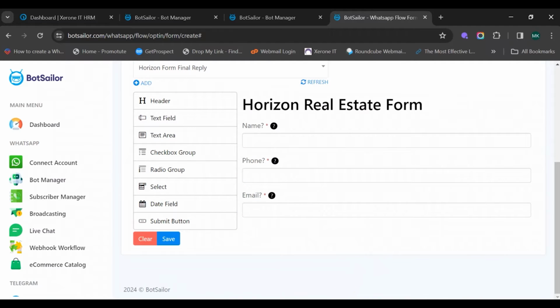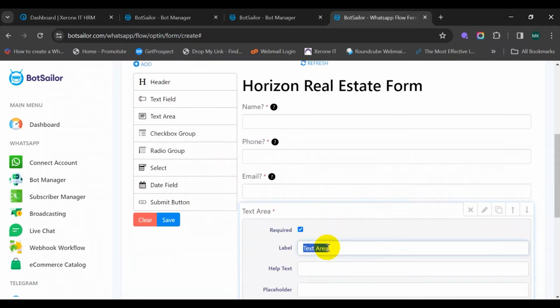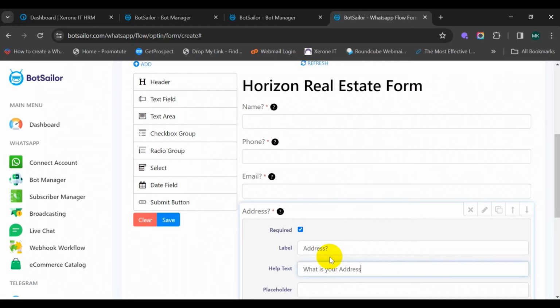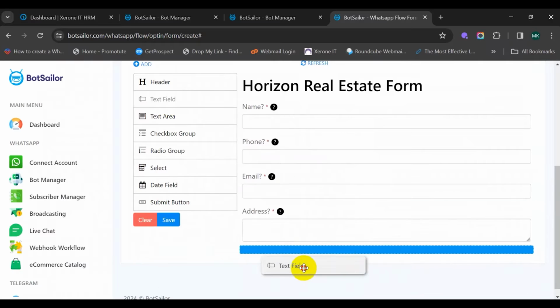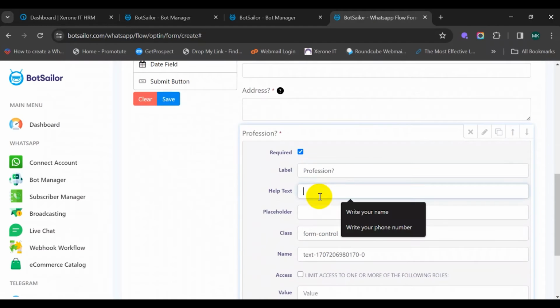Now drag a text area and ask for address. And in help text write what is your address. Your address. Now drag another text field and here ask for profession. And in help text write what is your profession. Your profession. Okay.